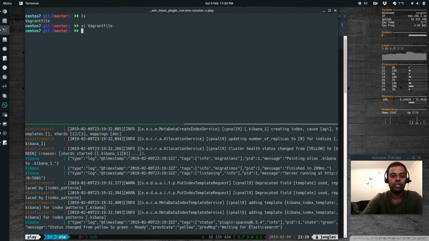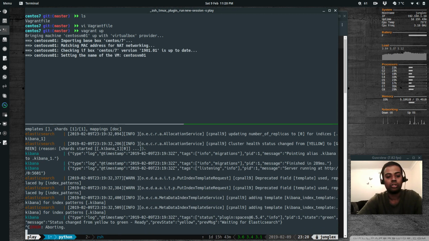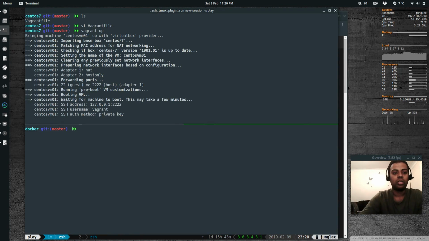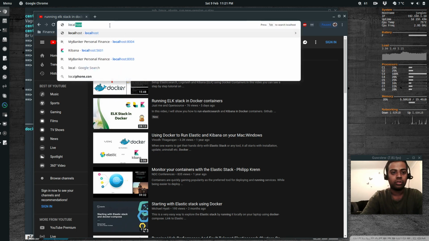Okay, so let's power this machine up. Vagrant up. Okay, the status changed from yellow to green, so our Elasticsearch and Kibana should be good. While the CentOS 7 machine is coming up, let's go to the web browser and see if we can access the Kibana dashboard.